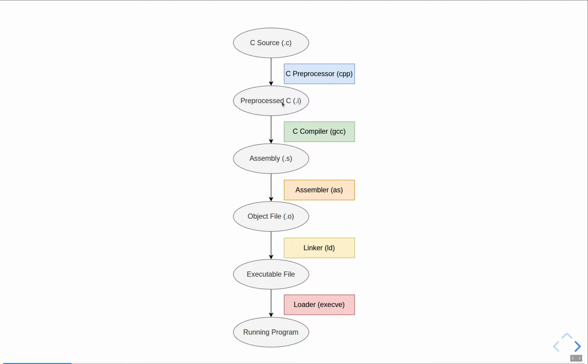So now that we have our preprocessed C source code that ends in .i, we're going to pass it to the C compiler, GCC, to compile it to assembly code. So assembly code, you've probably seen before in your computer organization class. You've probably seen MIPS assembly. We're going to be using a different flavor of assembly for this course, but you should be familiar enough with assembly to be able to understand it.